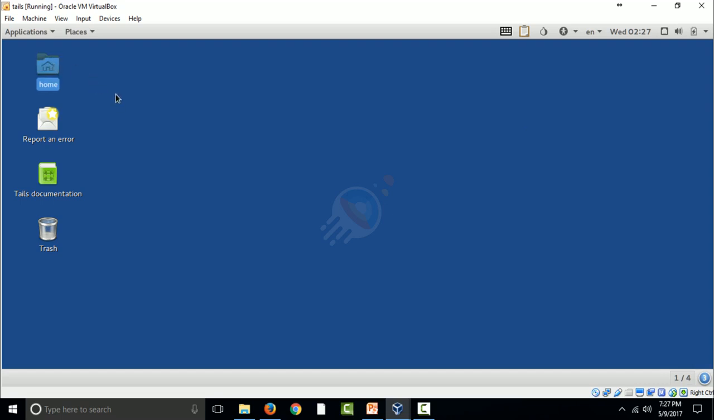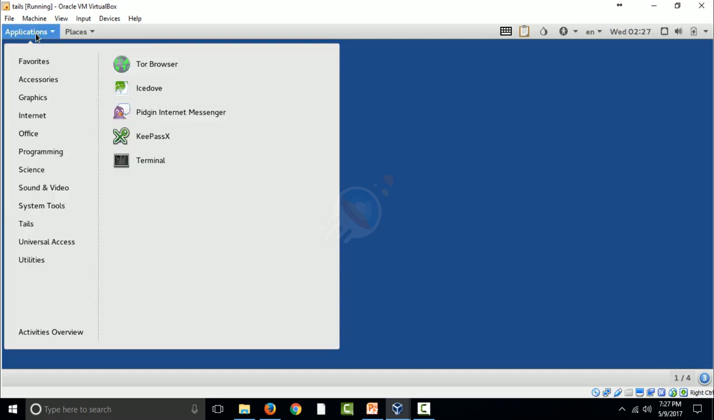So the first thing you'll want to check out is the applications area. If you hit this little drop down, you'll see a lot of different options in terms of applications that come preloaded on Tails. You have some of the favorites, like the Tor browser, and Icedove, I guess you would say, is an email client similar to Thunderbird, except it supports PGP. You have Pidgin Internet Messenger, which is an instant messenger, and you can actually configure it with OTR, or off-the-record messaging, so it would not keep track of you at all.